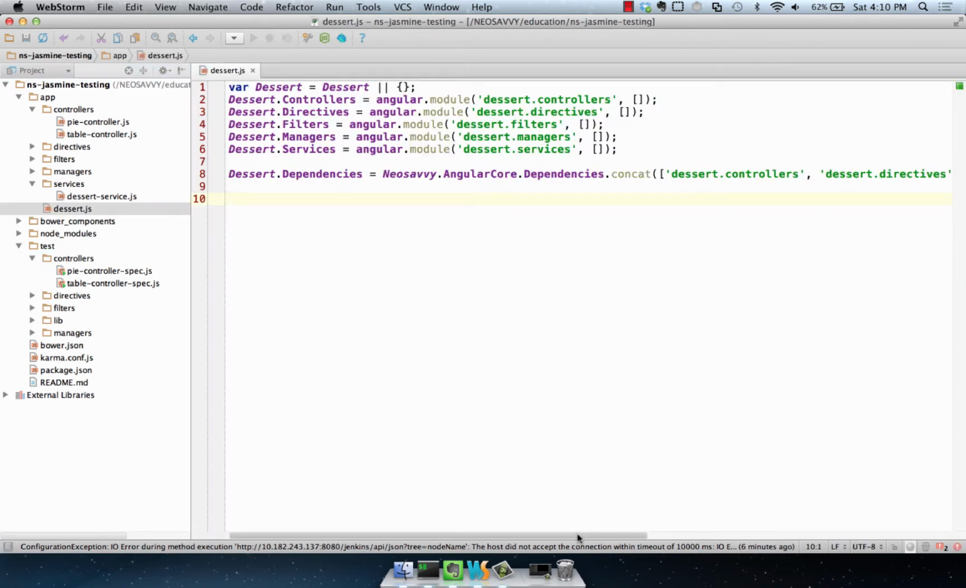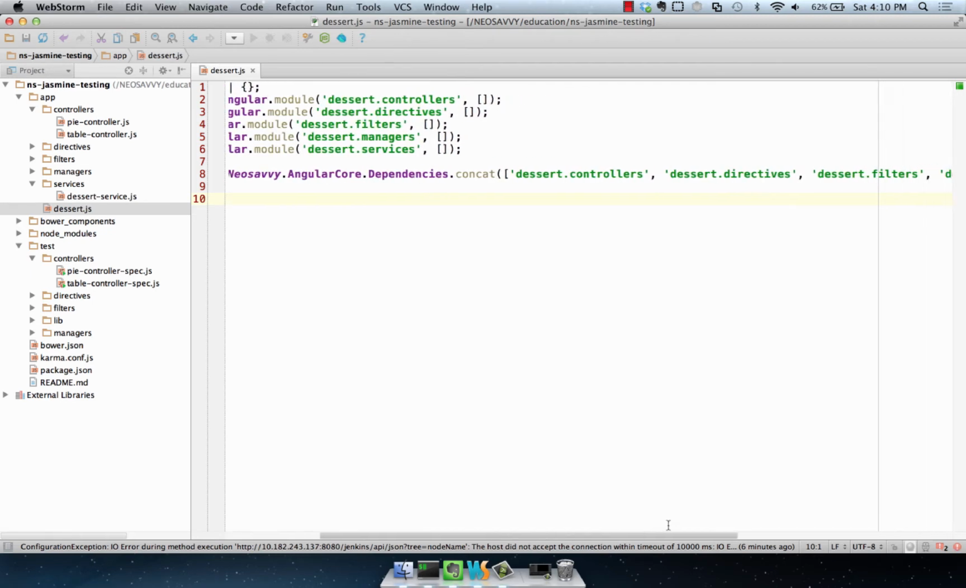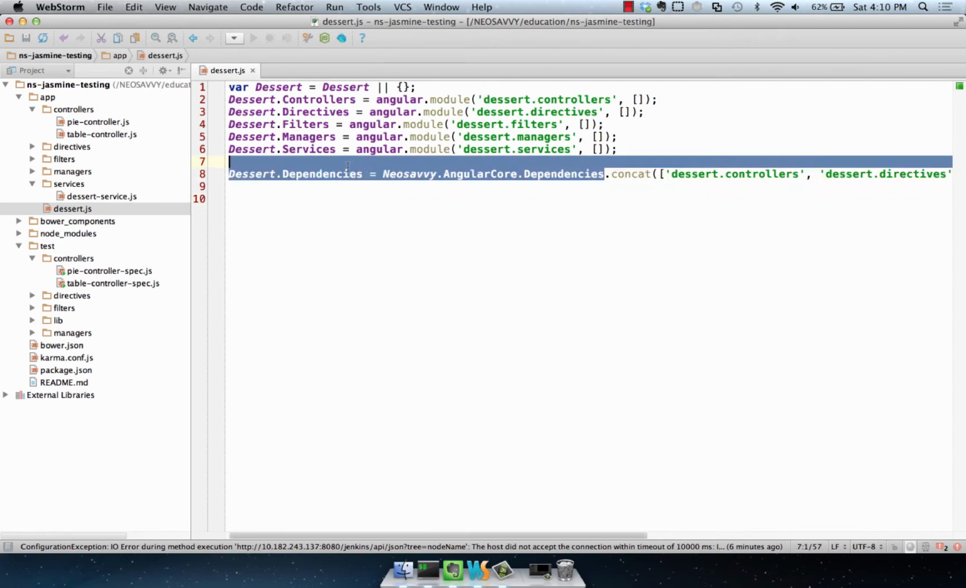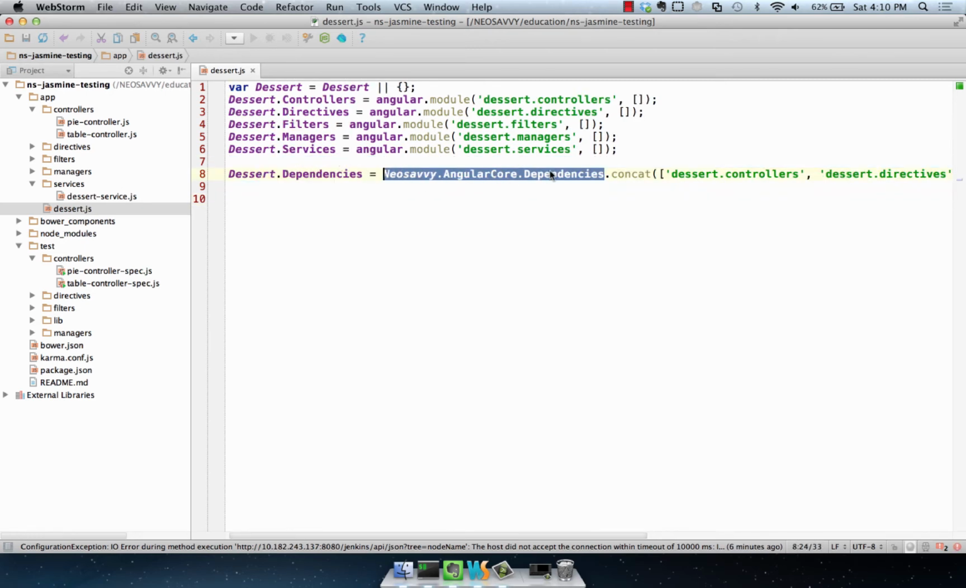Now, I've imported the NeoSavvy core libraries in here to help us with our service calls, and I'm just mentioning this so you can see that we added all the dependencies for NeoSavvy Angular Core, which is the same pattern we use, into the dessert dependencies here, which lets all of our tests load the same dependencies at the top of each test.